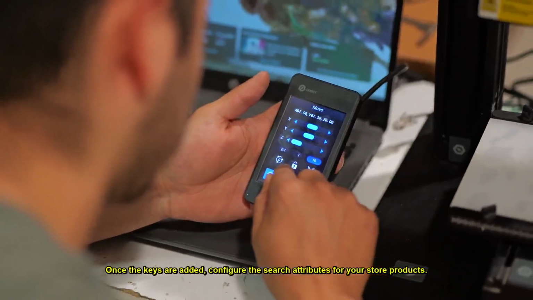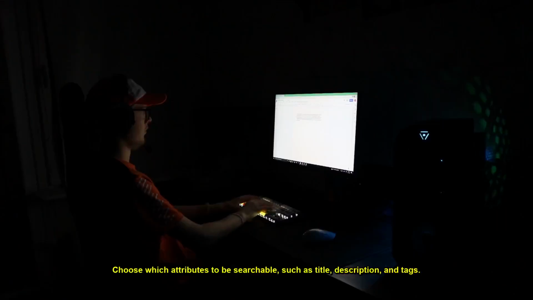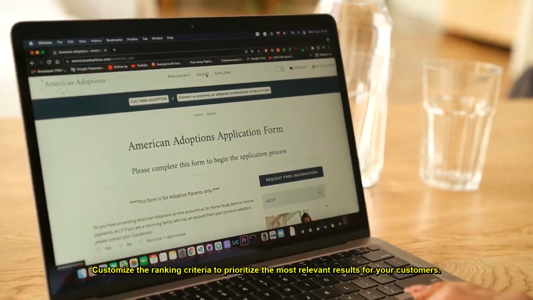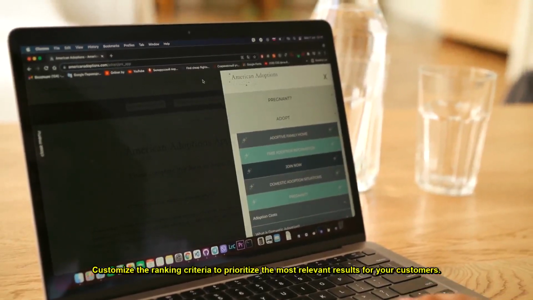Once the keys are added, configure the search attributes for your store products. Choose which attributes to be searchable, such as title, description, and tags. Customize the ranking criteria to prioritize the most relevant results for your customers.